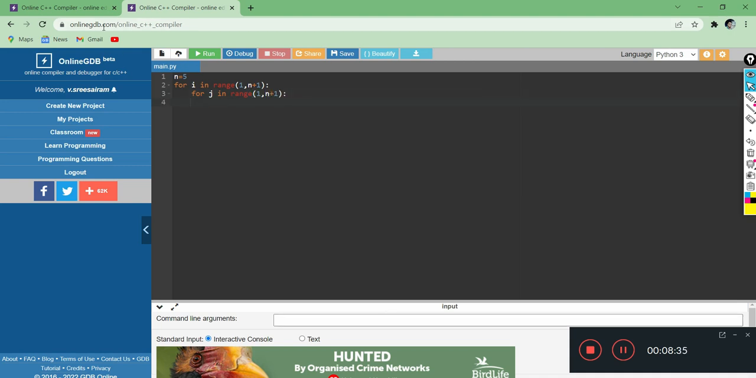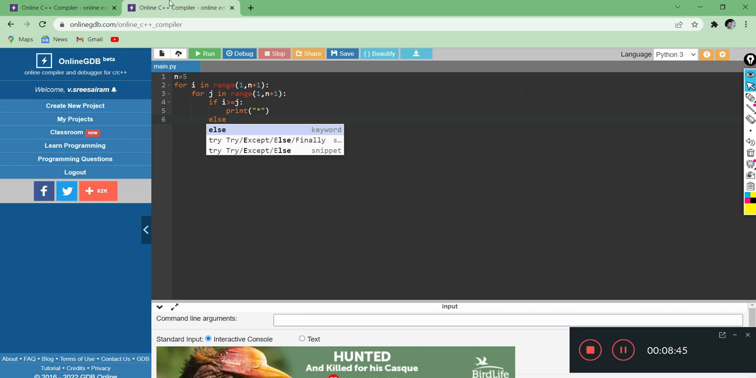Then what will be the condition? What did I put over here? Same thing only. If i is greater than or equal to j, simply what I'll be putting over here? I'll be printing a star. Else, what will I be doing? Else I'll be printing a space. Then in Python it's mandatory to put this end. Yes, over here also it's mandatory to put this end.